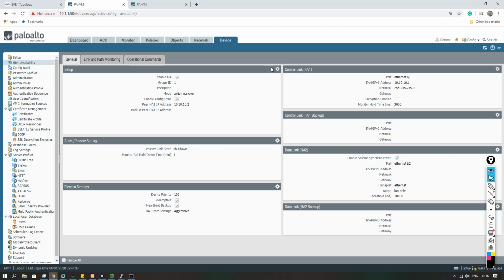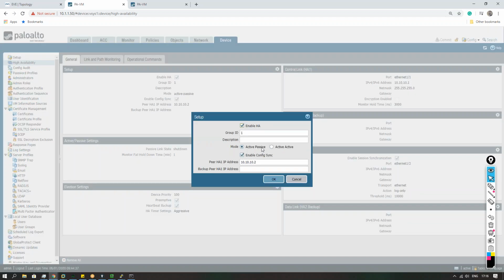Guys, one more thing. You can see right now I've selected the mode as active-passive. Once you're practicing, you can use active-active also, and just check if you're able to configure. If not, don't worry. I'll cover it tomorrow.